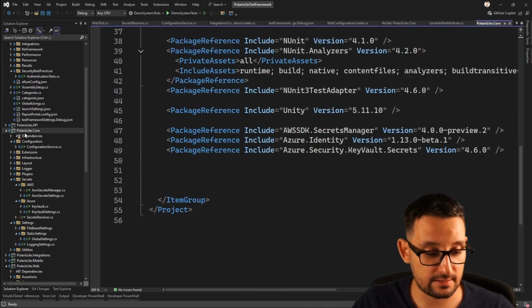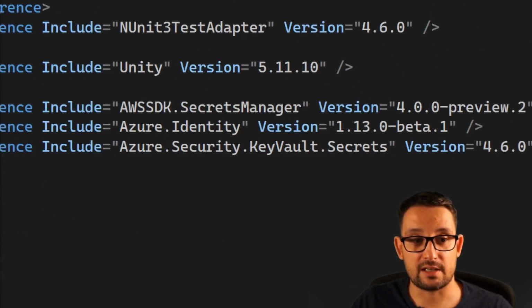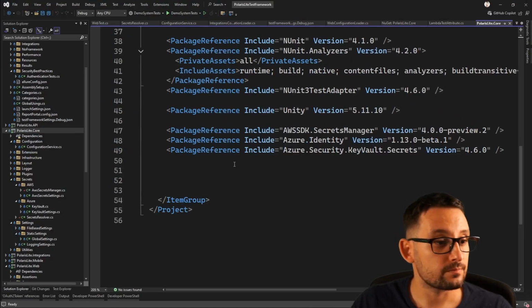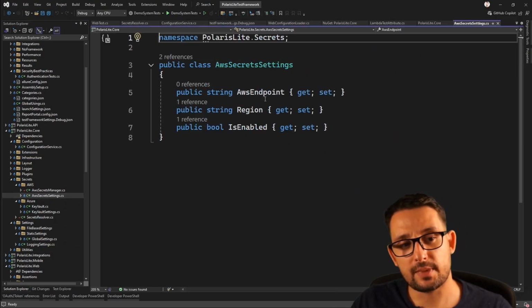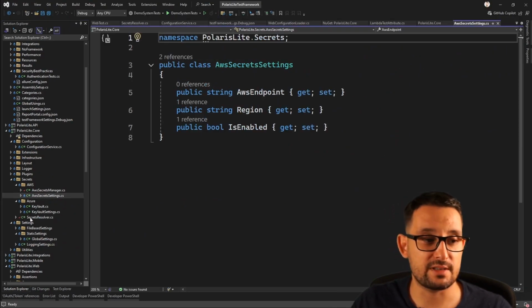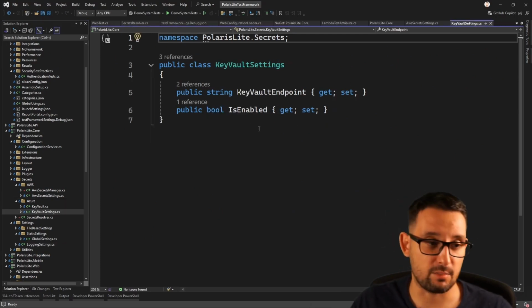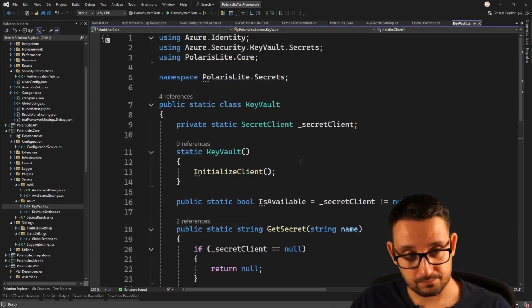As I said, this is our project, and these are the NuGet packages that I installed. We have one for the AWS Secrets Manager, and I have the two NuGet packages for Azure Key Vault. So both of them have utility classes. These settings are pretty simple. They contain the endpoint, the region, whether this is enabled. For the Key Vault, just the endpoint and whether this is enabled. That's it.